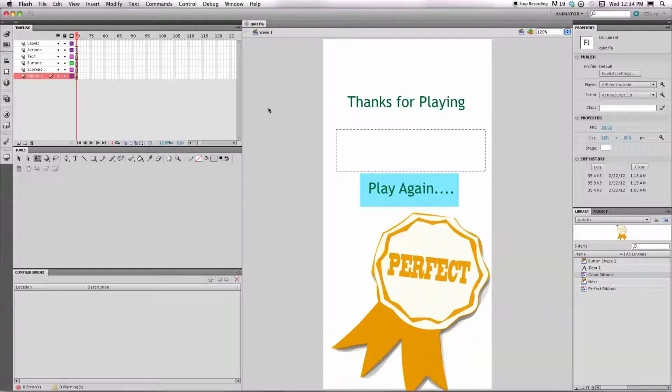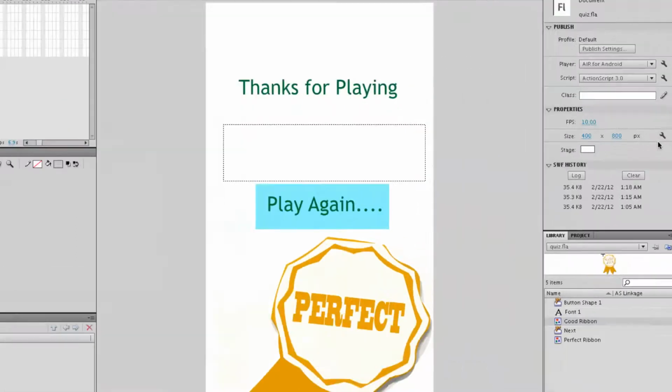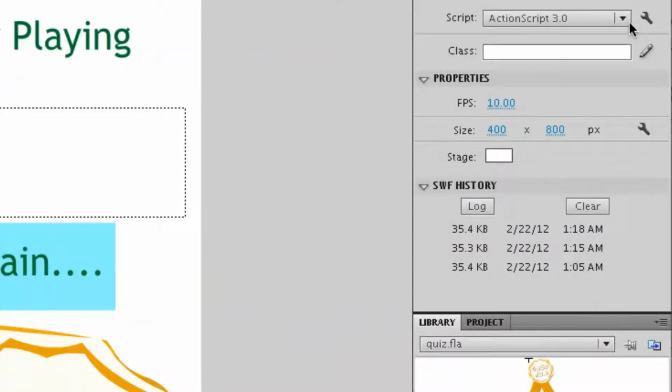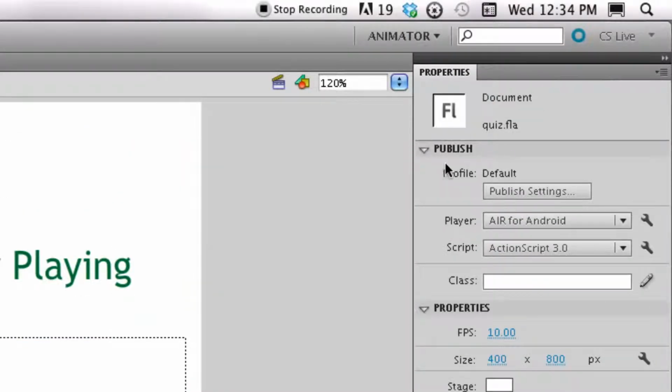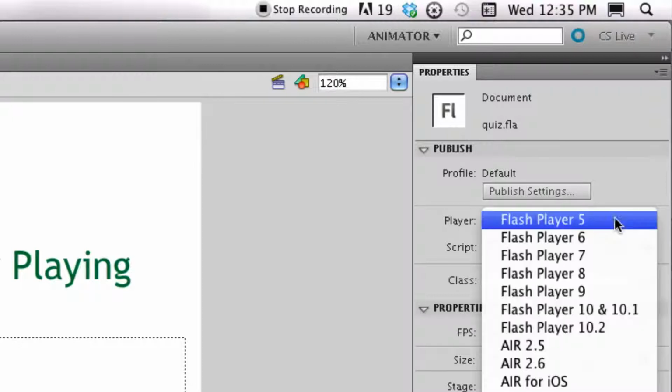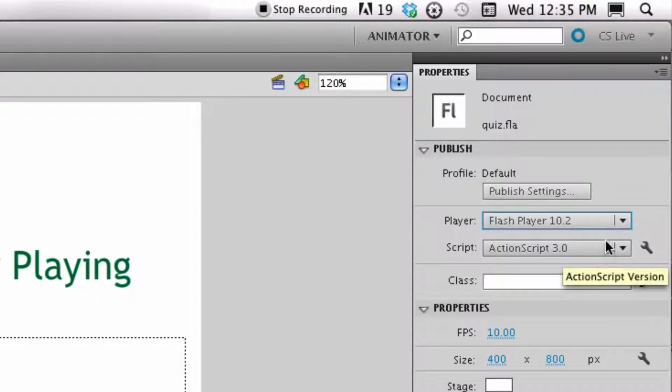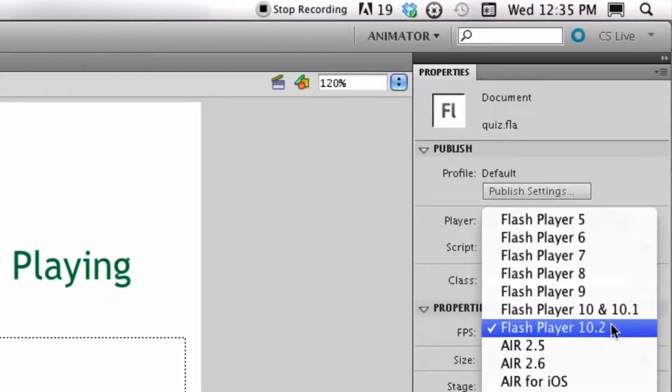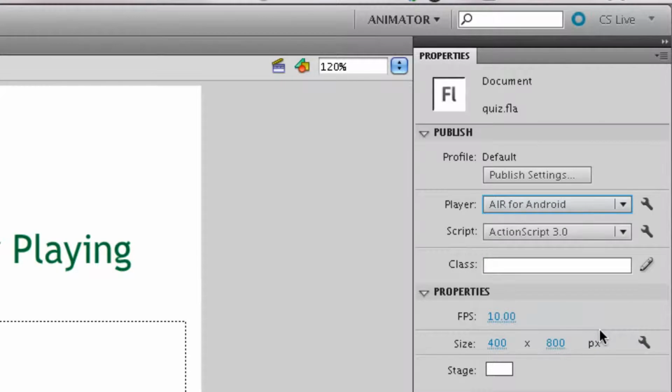Now that you've made this amazing application for Android, we need to go ahead and publish it for Android. So if we go over here to the document properties, again, you have to click on the stage to get the document properties to show up. You'll see here that I've actually already changed it from Flash Player 10.2 to AIR for Android. And you'll notice that there's an AIR for iOS, the Apple mobile platform, as well. We're not going to get into that.